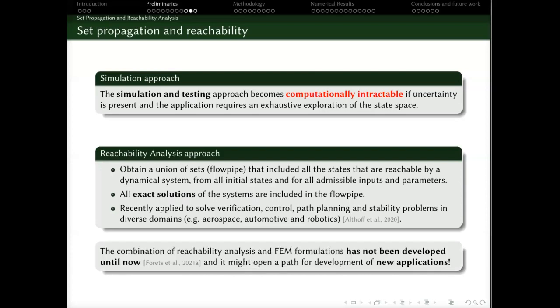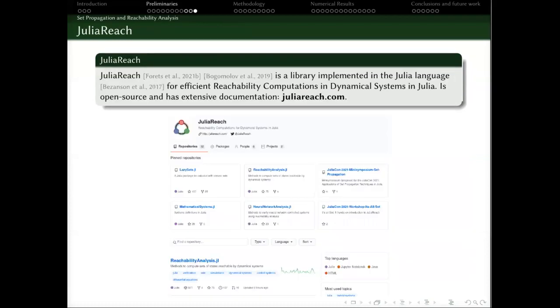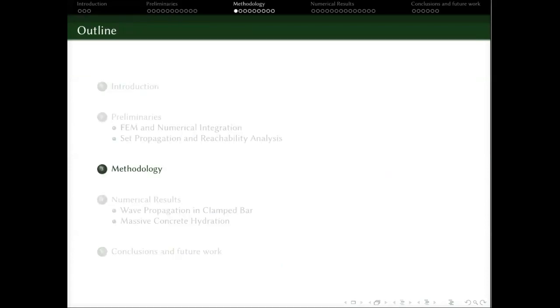The methodology we are proposing might enable the development of new applications in engineering problems. This approach is implemented in tools such as JuliaReach, a library focused on the development of efficient methods for reachability analysis and related computational problems. It is implemented in Julia and is also hosted in GitHub with extensive documentation available. This is the tool used in this work for reachability analysis.